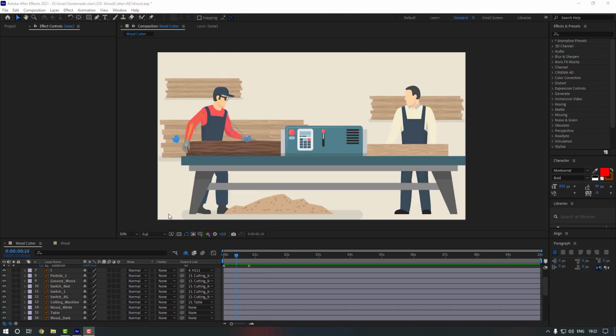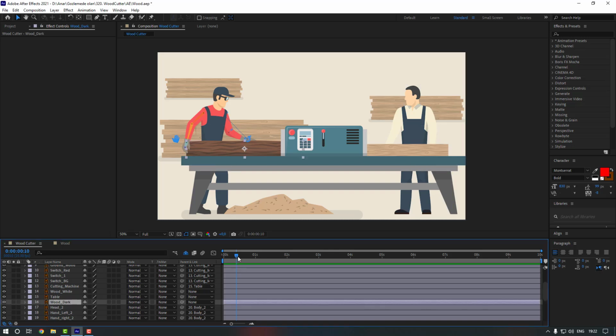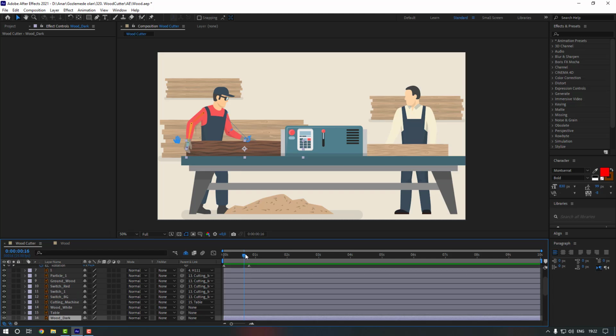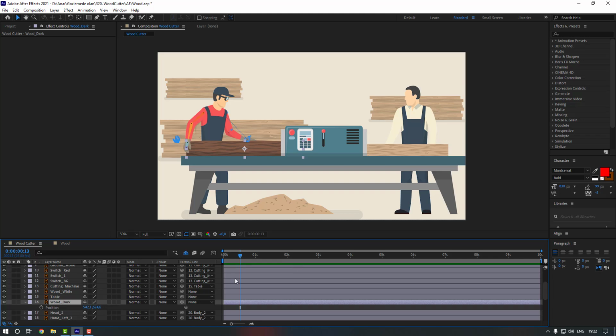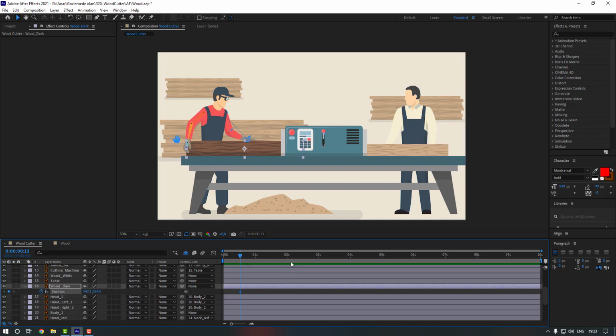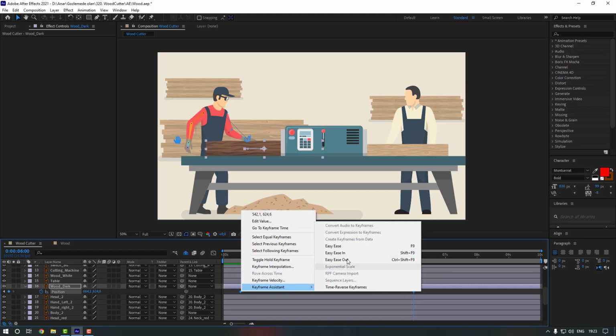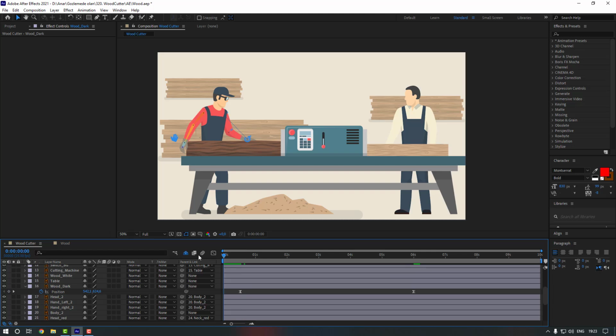Okay, now it's time to make an animation for it. So for that, let's start with the wood dark. Let's go to here, somewhere to here. Okay, and press P, make position keyframe. Let's go to here, 6 seconds, and let's move it to the right. Now select keyframes, make them easy. Now let's see.